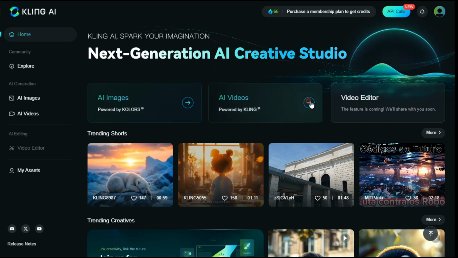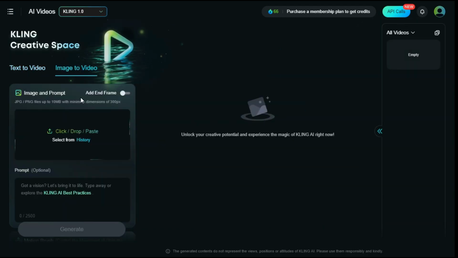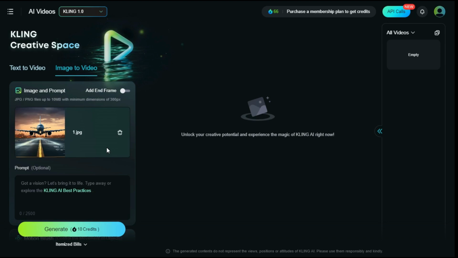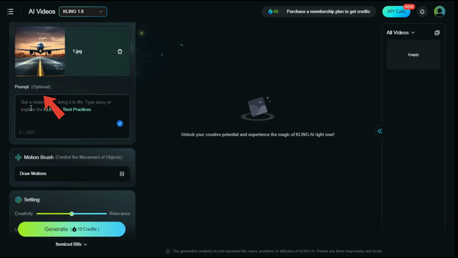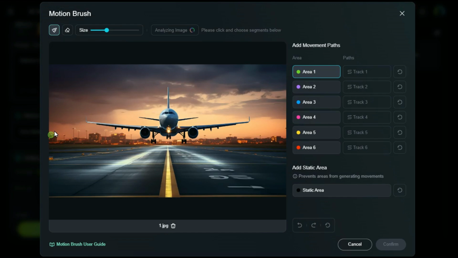First we will click on the AI videos button and after that we will click on the image to video button. By clicking here, we upload our image that we want to animate. In the prompt box, type what we want to see in our image. With the help of this motion brush tool, we can control the movement of various objects in our image, for which we have to click on Draw Motions. Inside, we can control how we want specific elements of our image to move.